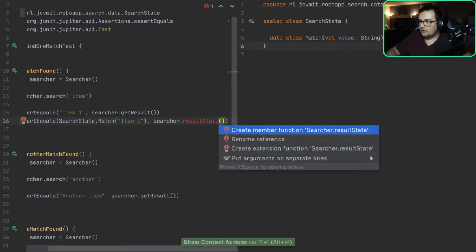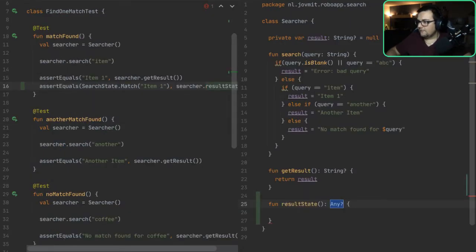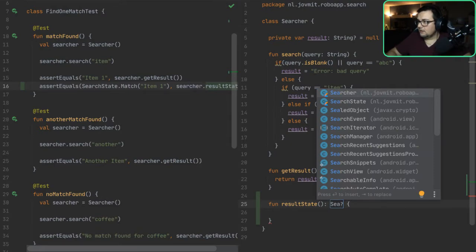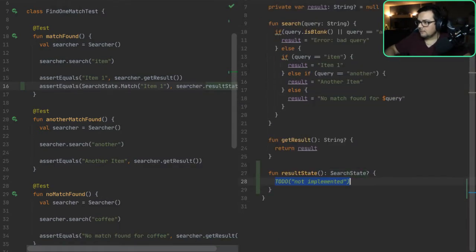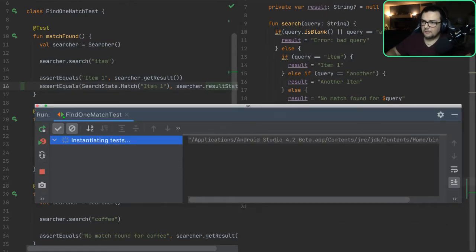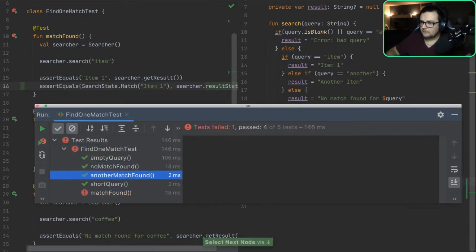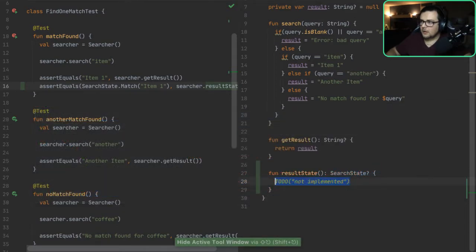And now we also have to create this function which will return search state. All right. Now it compiles. If I run, it would fail because of the to do here, which essentially throws an exception. Let's prove that. There we go.